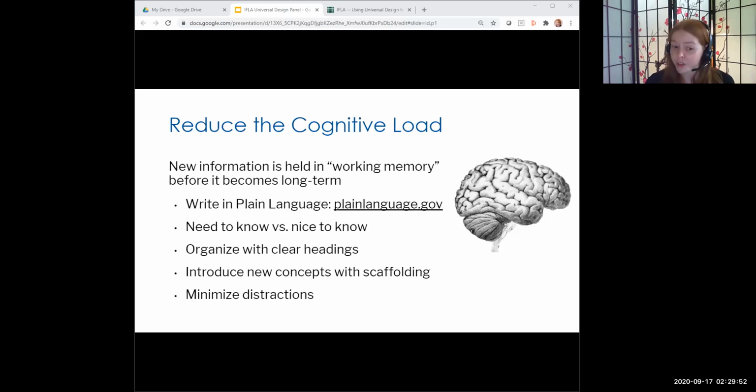Finally, minimize distractions. So if you have an instructional video, it can be distracting to hear background music while someone's talking. That's also very difficult for the hard of hearing. So I would limit background music to just the very beginning or very end. You can have visual distractions as well. If you have lots of decorative images and colors on your slides, for example, and that's a good reason to stick with one font and one font size and be consistent with your visuals.